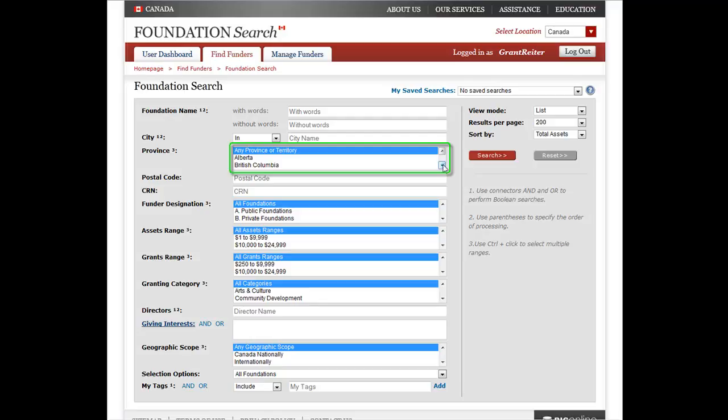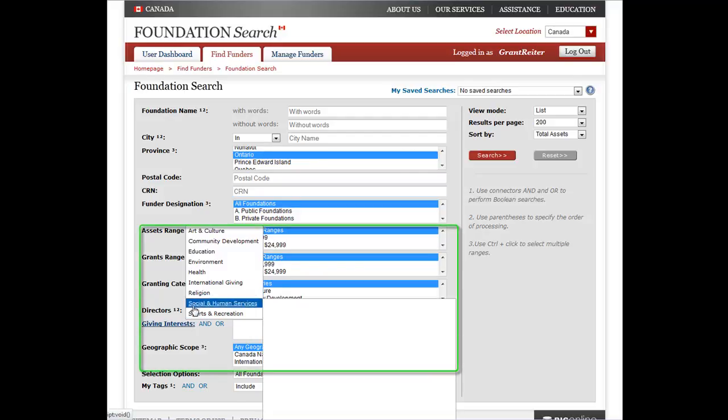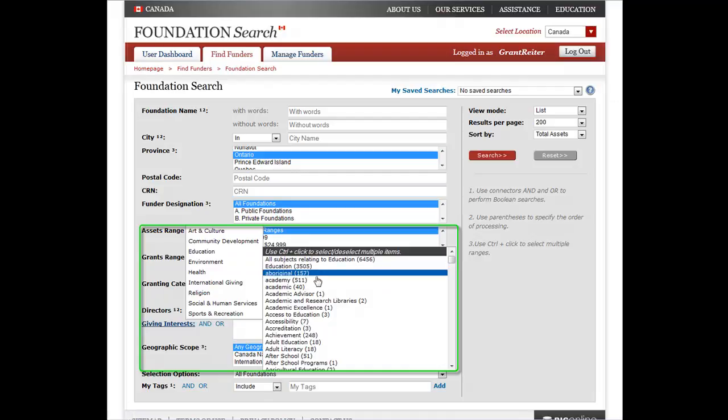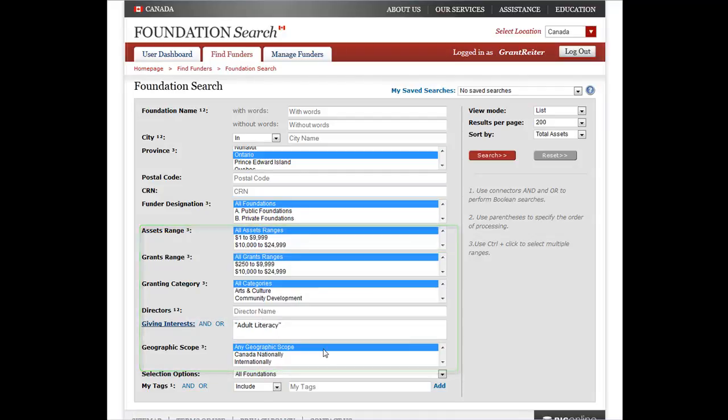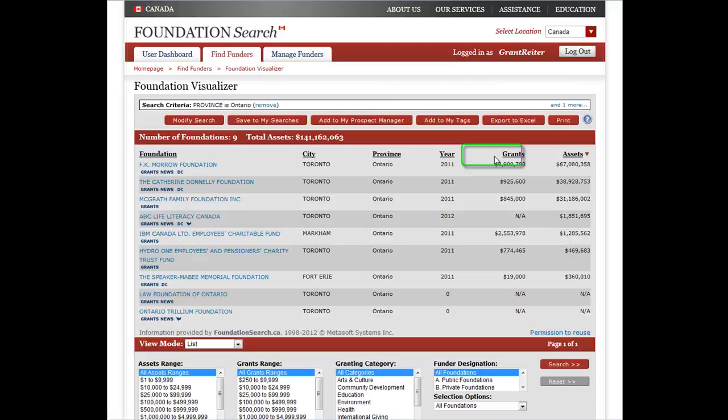Scroll and click to select the province of Ontario. Under Giving Interests, find Adult Literacy under Education, and click to select. In my search results, I can see 9 foundations listed. If I click on any of the foundation names, I will be taken to the summary profile for the foundation.